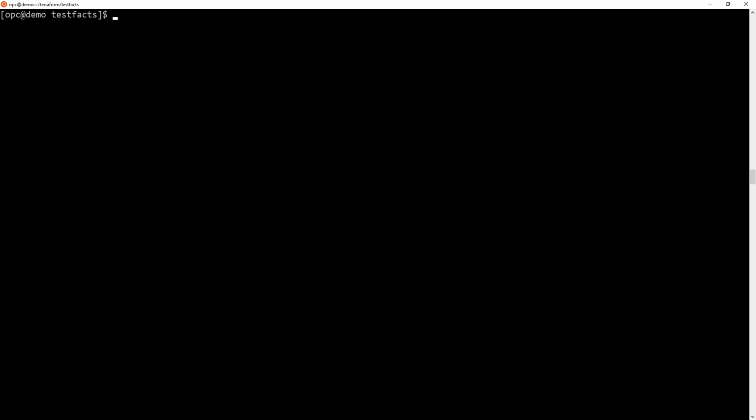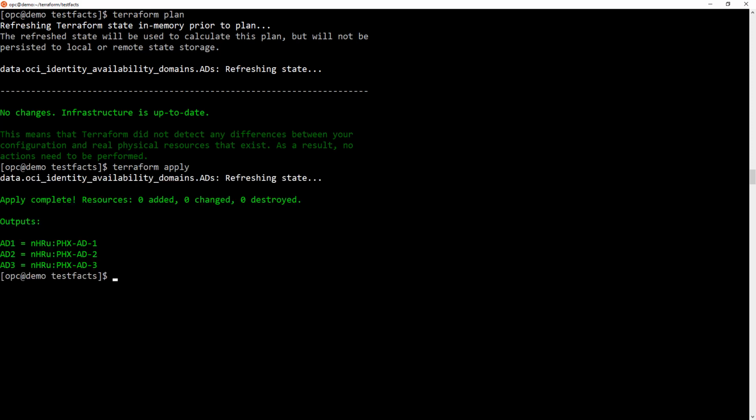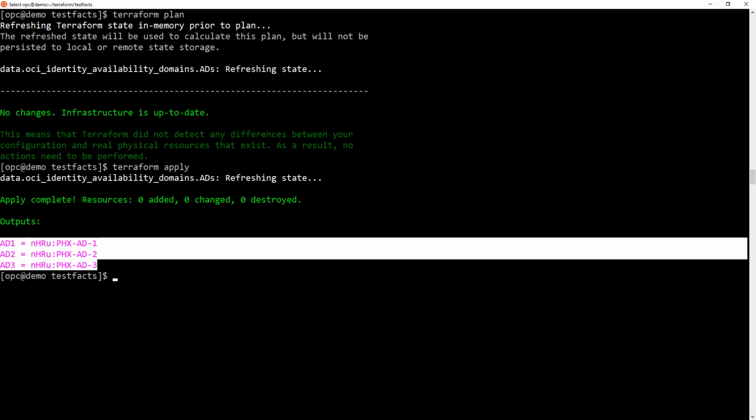Now the next step would be to run terraform plan, and this is going to show us what would be created or changed or even destroyed if we were to execute our configuration. Now in this case, we're simply working with a data source, so there are no changes to be made to the environment. Therefore, we can proceed and run terraform apply. What this is going to do is look up, using that data source, the availability domains in the given region, and the output returns the value of those 3 availability domains.